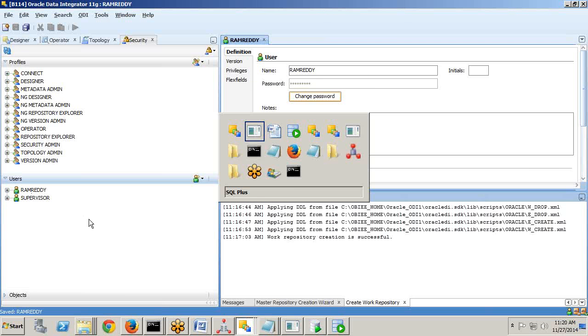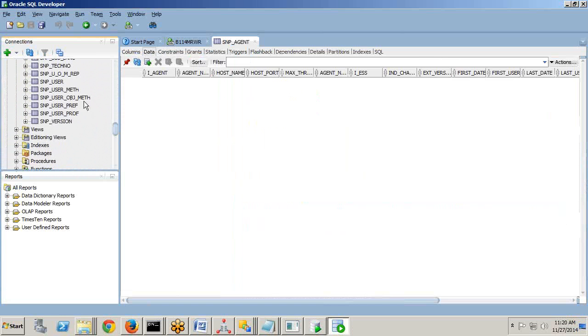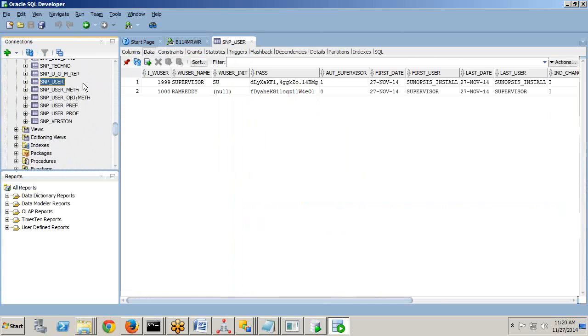And in the back end, if you go and see the SNP_USERS table, can you see one more record or not? The Ram Reddy record is available. That means whatever you are doing in the front end is coming and storing where? In the back end repository.